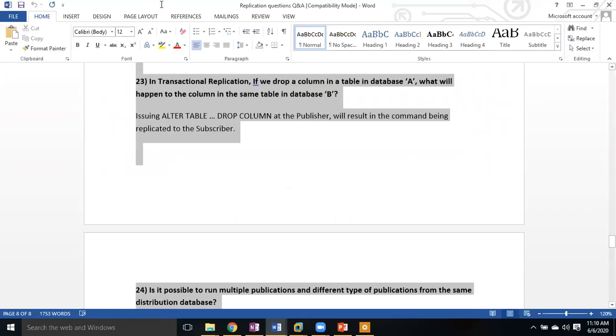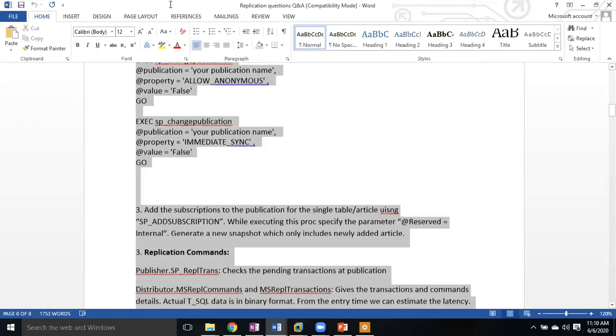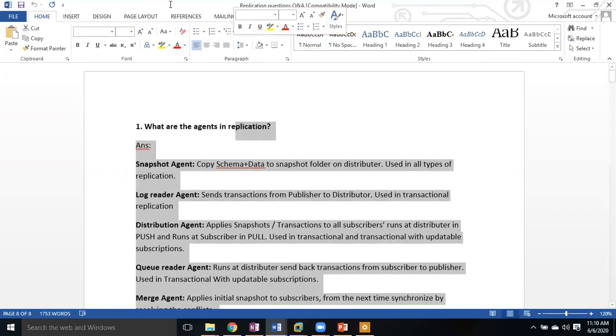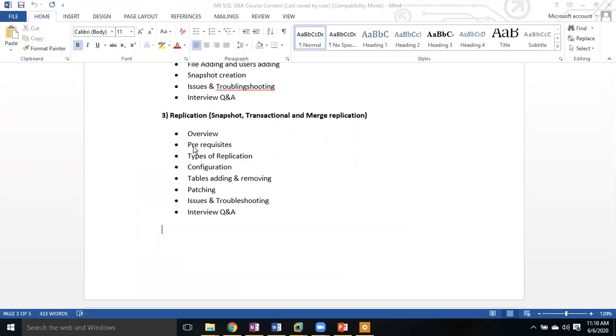So that's all for our replication. I think we covered everything: value, prerequisites, types of replication, configuration, table adding, removing, patching, issues and troubleshooting, and interview question answers. Everything we covered. If you have any questions, feel free to ask. If you don't have anything for now, then we'll catch up on Monday.